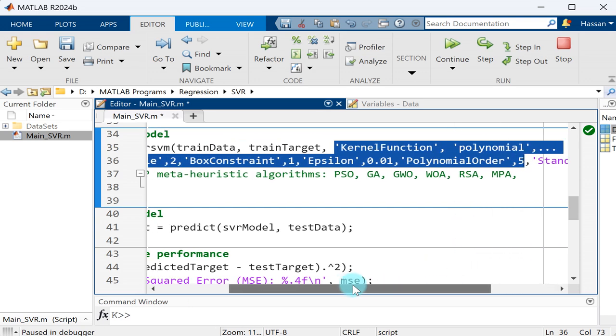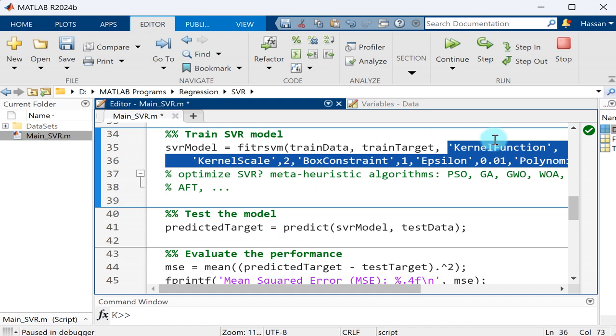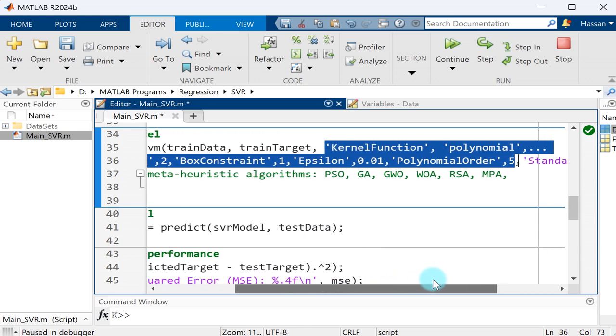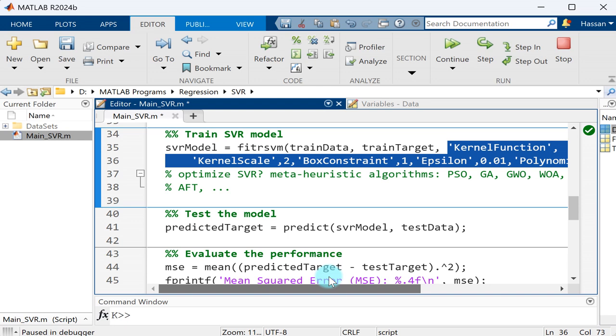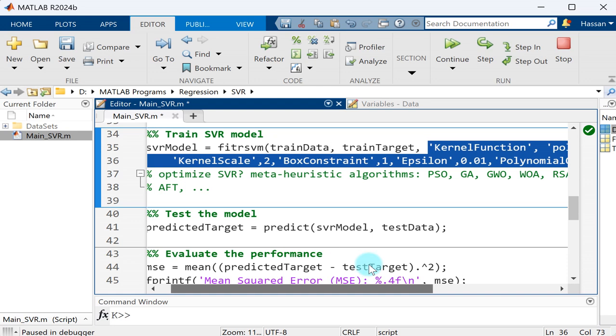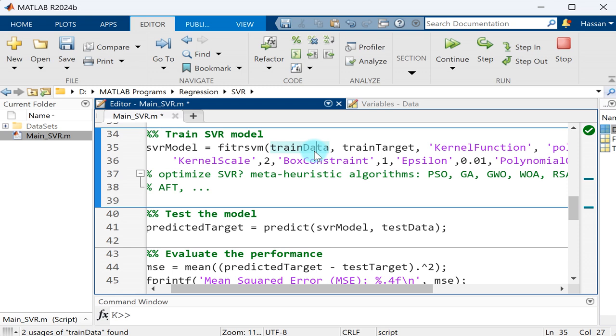Here I would like to recommend that for optimizing these parameters, use meta-heuristic algorithms such as PSO, genetic algorithm, Gray-Wolf optimization, reptile search, marine predator algorithms, and others. There are many, more than thousands of meta-heuristic algorithms that you can use to find the optimal parameters of SVR for your data. So it's really important to find the optimal parameters specifically for training your data.